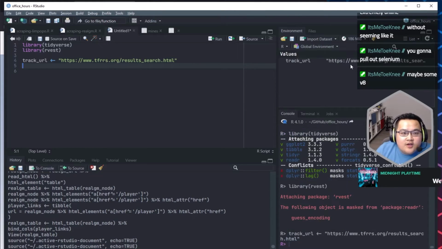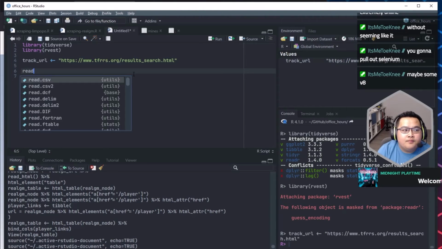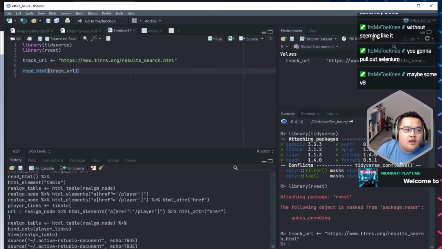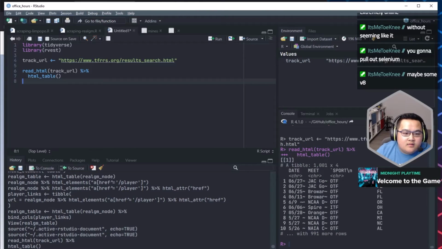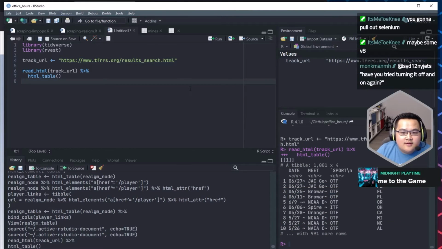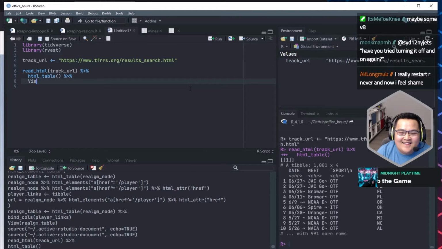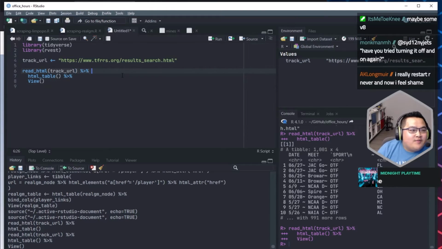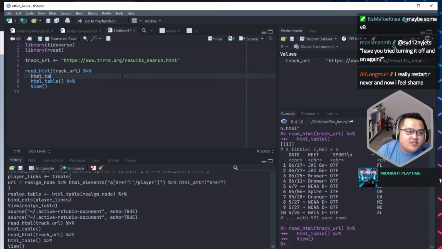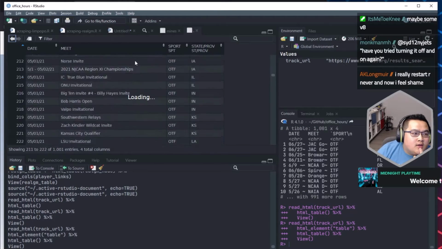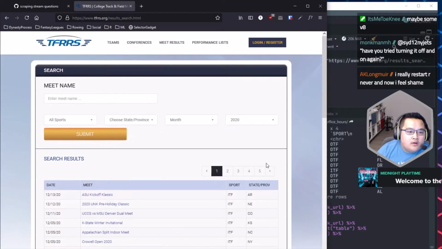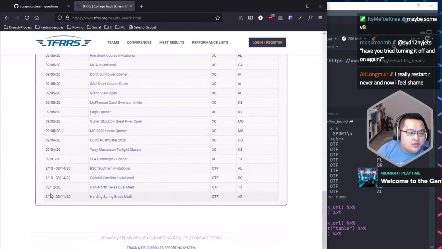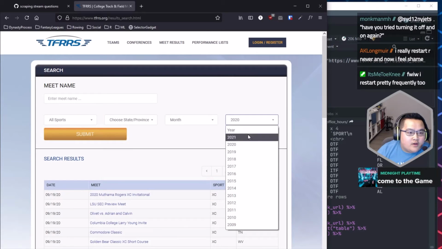Okay, so you got this URL, and we're going to read HTML, and we're going to go HTML table just to validate that yes, you get 1,000. I should try turning it off and on again. I restart R constantly. Okay, so there's some stuff here. So we'll get to just the table element, table pipe, and look at this. Okay, so as you can see, there are 5 pages of this data. The earliest one starts Harding Spring. Wait, no, that's not true.